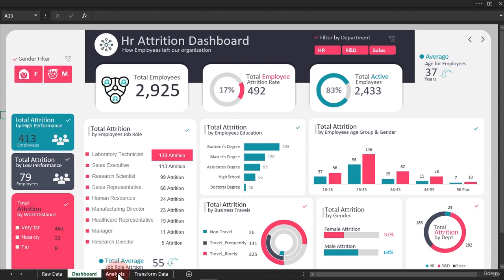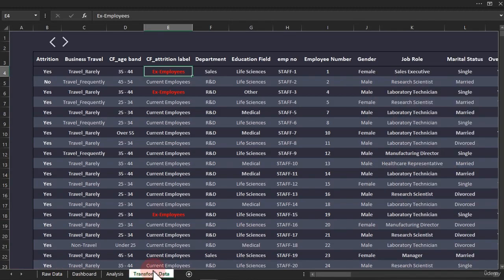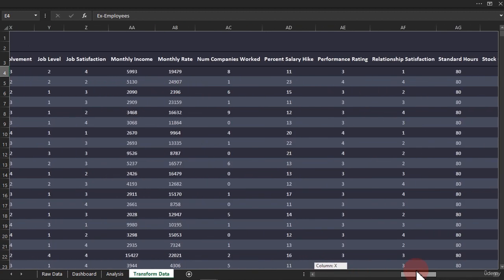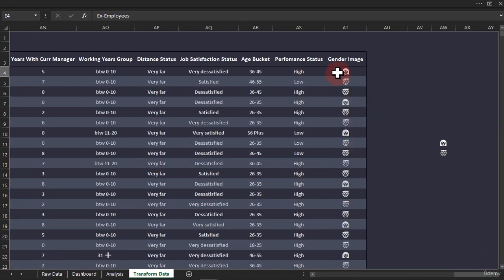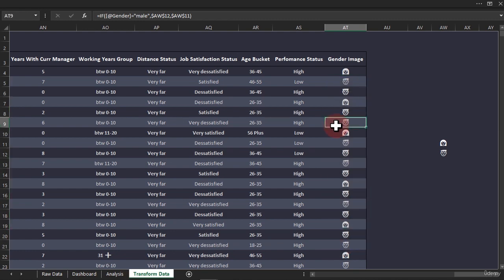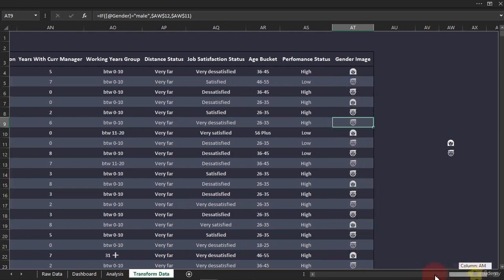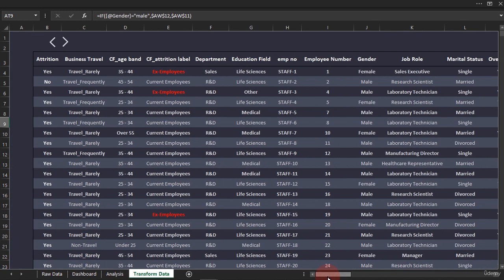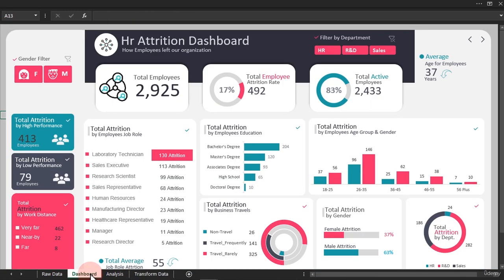I'm going to take you through how I have done that under the transform data right here. If I scroll to this end, you can see I have these icons here. So this is what we're going to do right now. Let's see how we can actually do this. And you can do lots of it to make your dashboard look more fancy than it ordinarily would have been. Okay, let's do that.